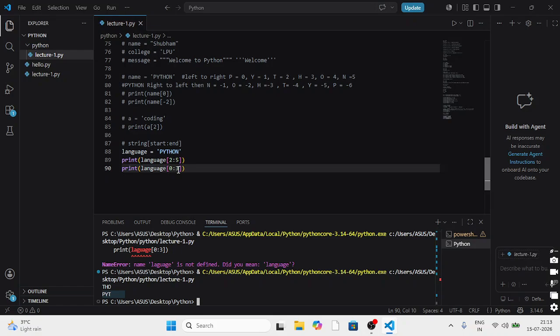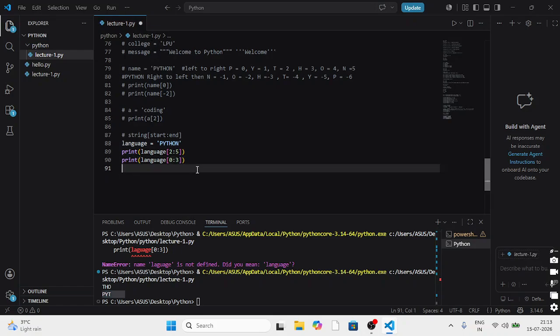In the ending point, you have to write one forward indexing number. Again, you can understand by another example.